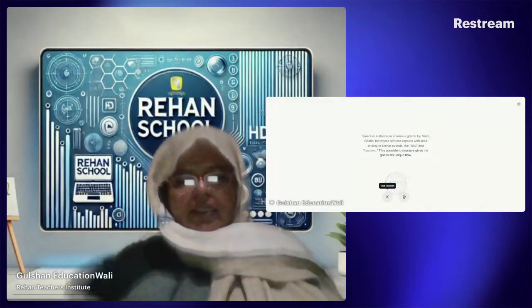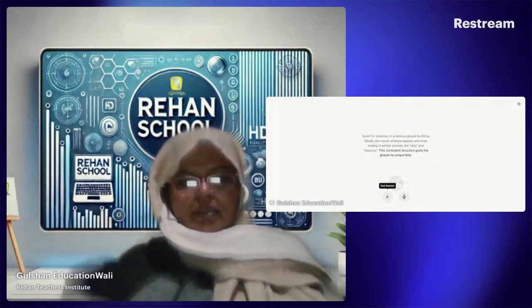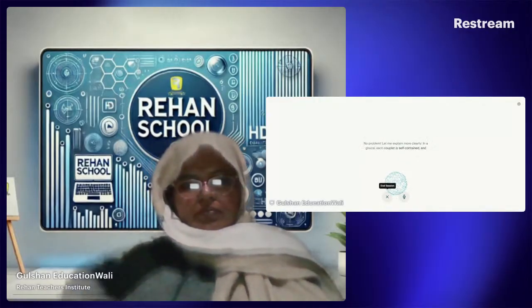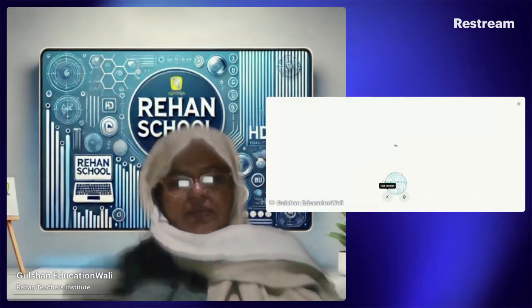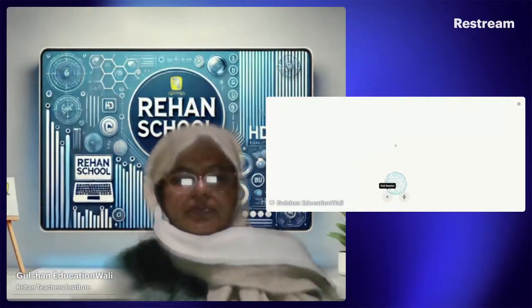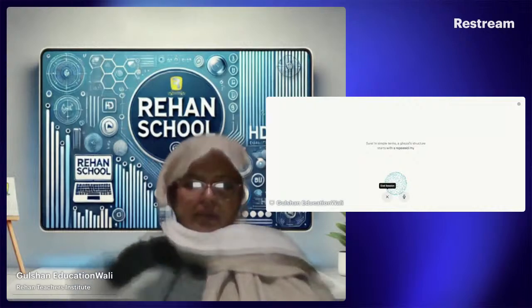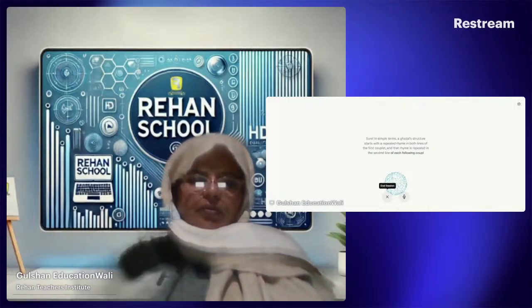I didn't understand this thing, Mirza Ghalib. No problem. Let me explain more clearly. In a ghazal, each couplet is self-contained, and the rhyme is repeated in the second line of every couplet. Would you like an example in simpler terms? Yeah. All right. In simple terms, a ghazal structure starts with a repeated rhyme in both lines of the first couplet, and that rhyme is repeated in the second line of each following couplet. Each couplet stands on its own.